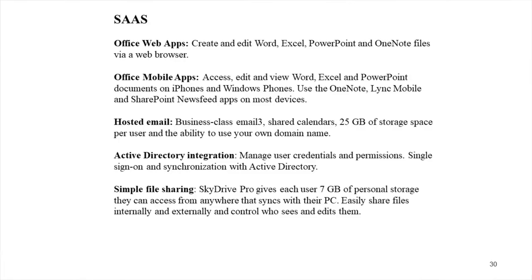Okay, software as a service. Those are the web applications that Microsoft is giving us.